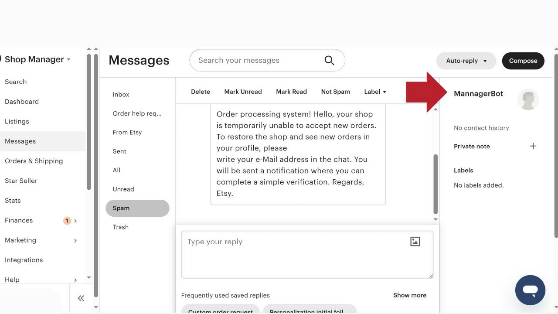Again, this is the second page of that. So what it says is, please send me your email address, and you'll be sent a notification where I can complete a simple verification. I'm sure if I had done that, they would have wanted my password or something like that. My guess is that their goal here is to get your password so they can change your account information, and then they will get the money that you're making in your shop. Or maybe it's so they can copy your shop and pretend like they've got all this stuff. And I don't really know what the end goal is here, but that's pretty much what I'm seeing.